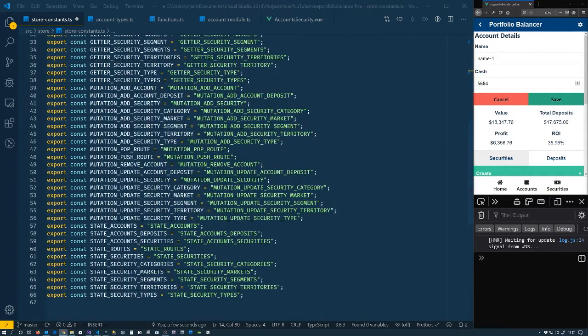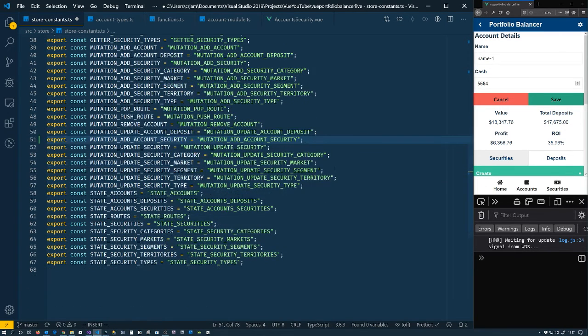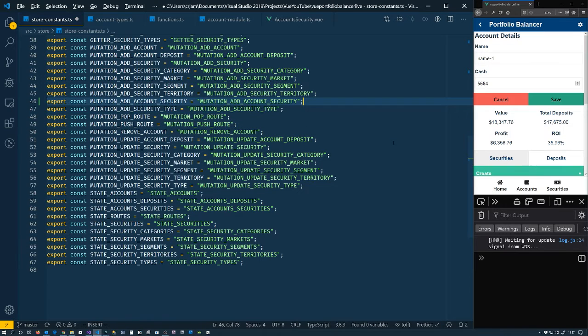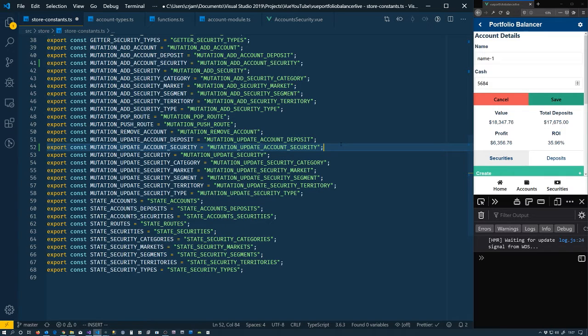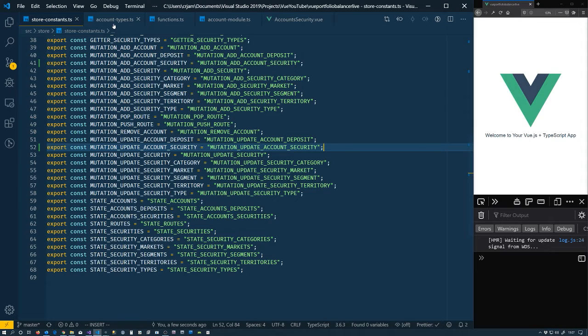Actions aren't helpful on their own, so we need the mutations. We have our constants for adding an account security, and we need the mutation constant for updating. All right, I think those are in the right spot. So now we have the constants.